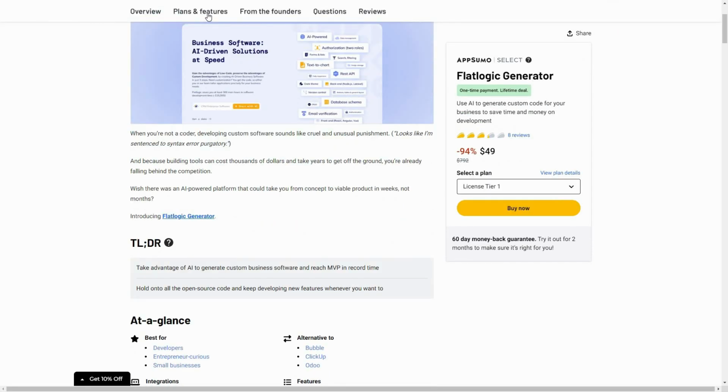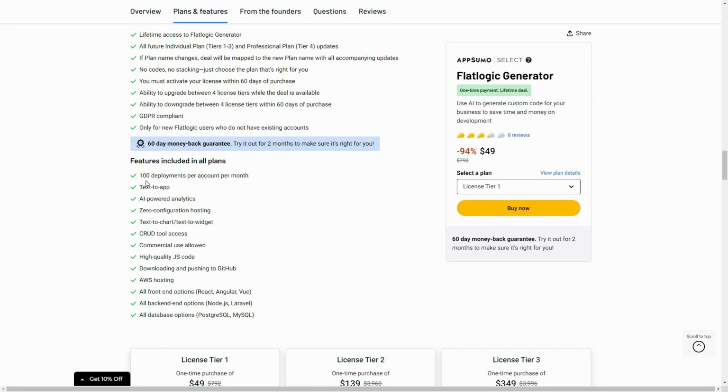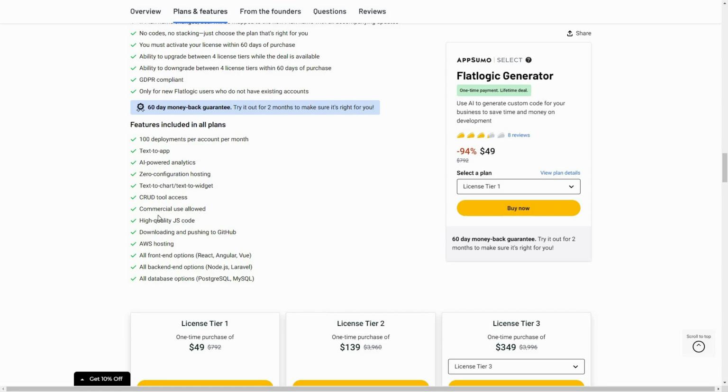Now let's have a look at all the plans and features. You can deploy 100 applications per account per month. You have access to the text to app feature. There is AI powered analytics, zero configuration hosting, text to chart or text to widget. There is also CRUD tool access, commercial use allowed, which means if you create an app and you want to use that for commercial use, you can absolutely do that. You have access to high quality JS code. You can download and push your application to GitHub. Then there is AWS hosting and you will get access to all the front end options, back end as well as all the database options.